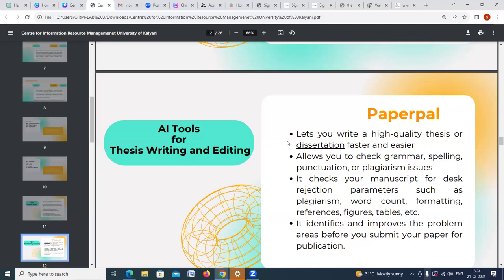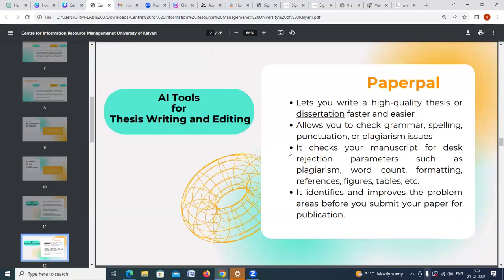Desk rejection means that from the very beginning, once you submit your paper, the scrutiny's first process covers plagiarism, word count, formatting, references, figures, and tables. Everything you can format or add using this Paperpal tool. So I suggest everyone use Paperpal to make your academic writing faster, accurate, and comprehensive. It also identifies and improves the problem areas before you submit your paper for publication. Every lacuna, every drawback in your paper, you will find before your submission using the Paperpal software.